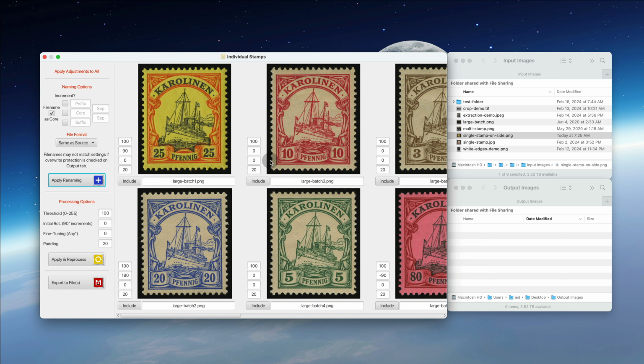If you want to turn that off, you have to go back here to the output tab and turn off the overwrite protection. The other items on the output tab here, the format being the same as source, will output the file in the same file format that the input was.